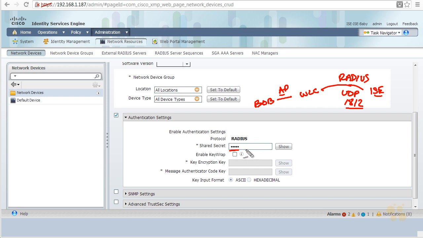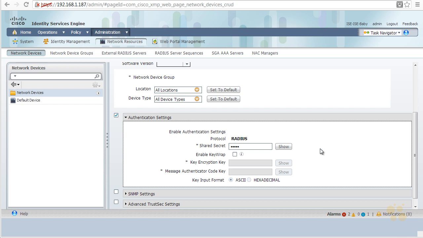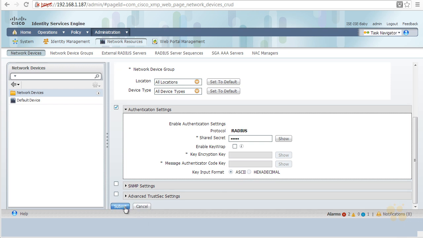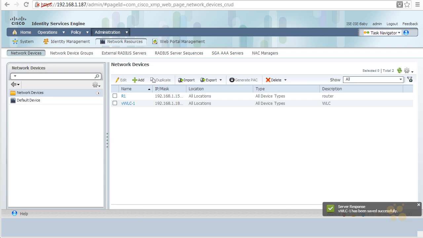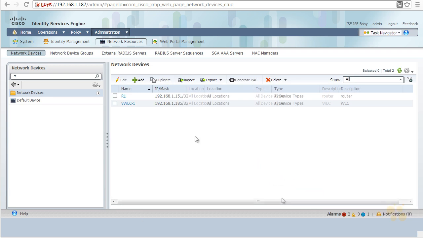So we're going to want to have the same shared secret from a Radius perspective on the wireless controller and ICE, just for the benefit of their Radius session going back and forth. So if that's all we need, and I think it is, I'm going to go ahead and click on submit, and that will save those changes. And we got a little pop-up right here saying the changes have been saved. Fantastic.